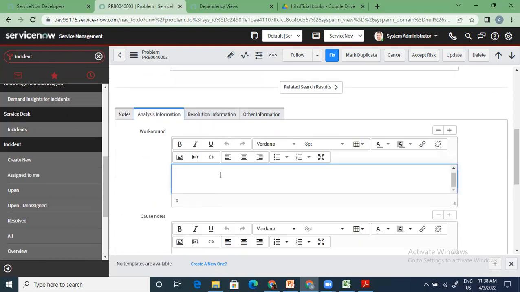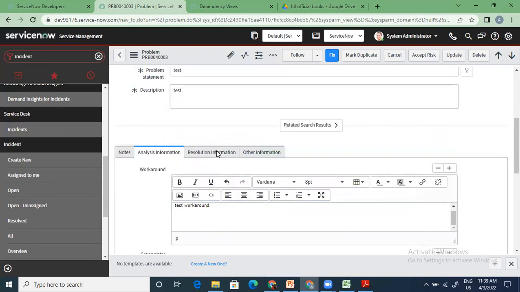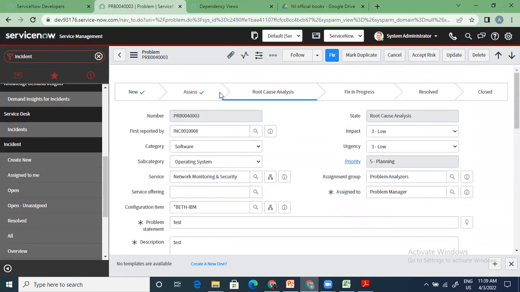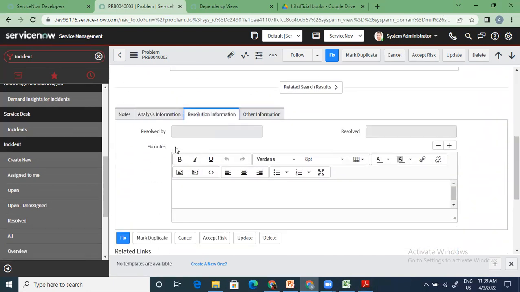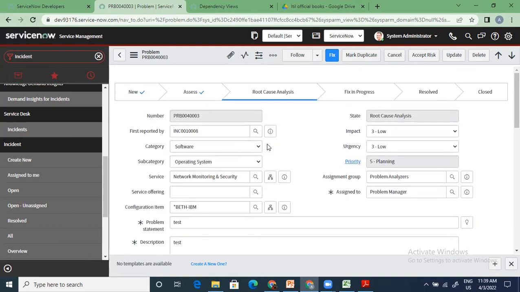Maybe this is the test workaround, test cause. I'm just putting anything right now. They have entered that information, and they say, okay, we have done the root cause analysis. We know the workaround, we know everything, and we can move it further, which means we want to fix it. So there are two options here. Either they want to fix it, in which case it will move to the fix in progress stage.